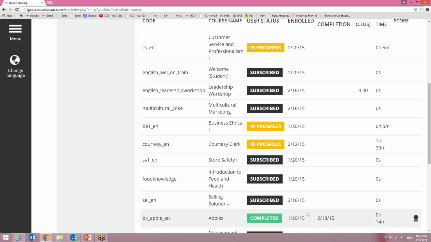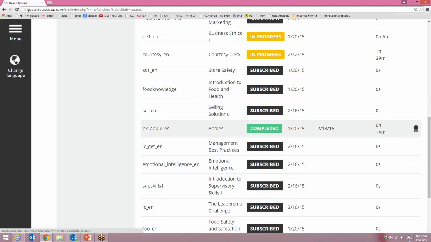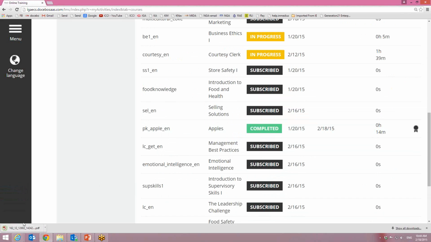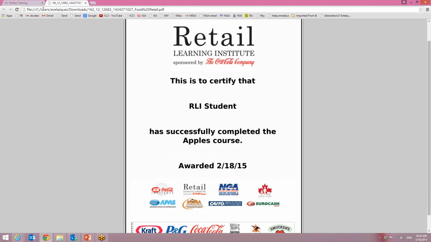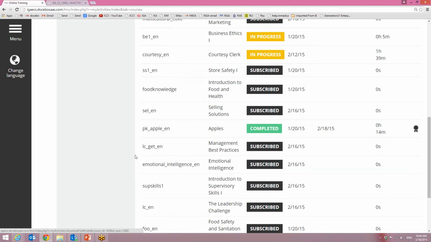That looks like the little icon there, on the right of the page. If I click on that, it's going to download the PDF of my certificate. If you look at my window on the lower left side, I have that PDF. So if I click on that and open it, I get my certificate. That is the easiest way. I can save the certificate, I can print it, or do anything that I need to do with it.